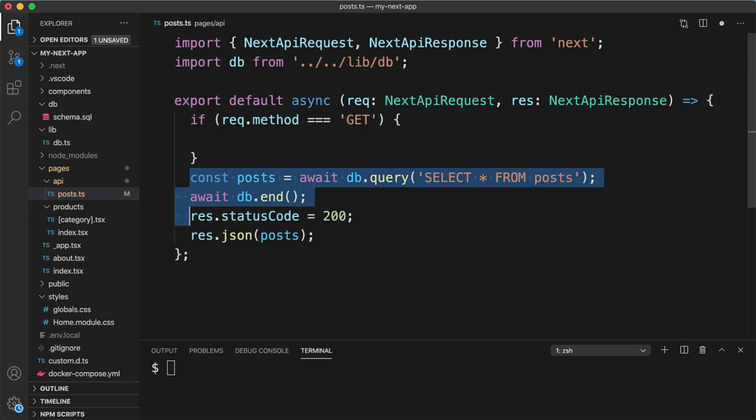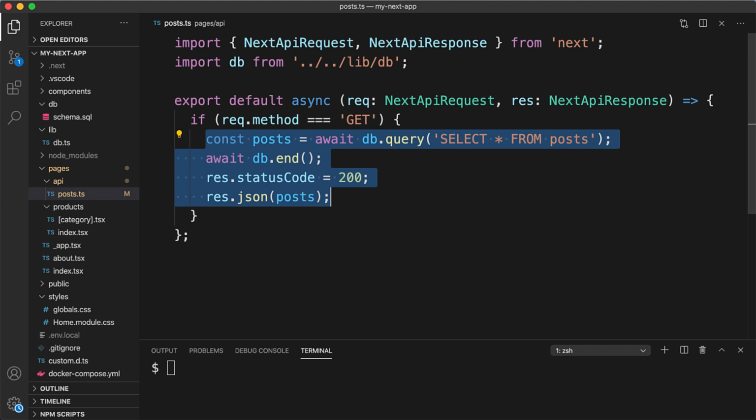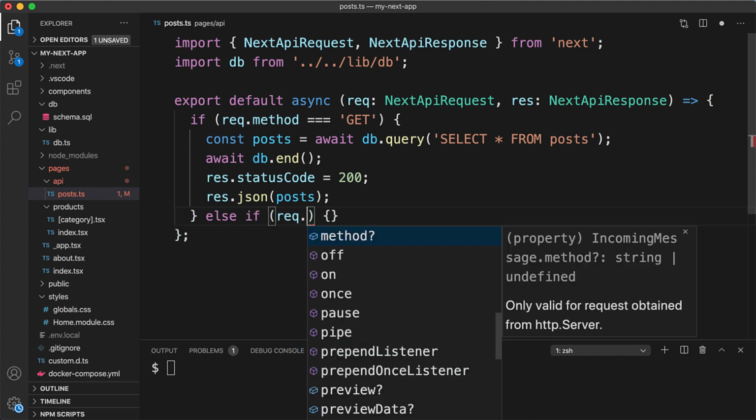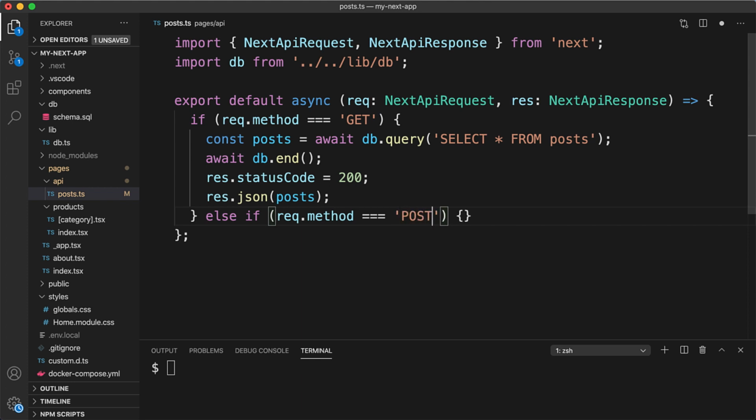So if it is a GET request, we return a list of posts. Otherwise, if it is a POST request, let's create the post. First, we need to accept the input from the user. For the input, we will accept a JSON object with title and content of the post. In the handler function, we can access this object using the req.body property.